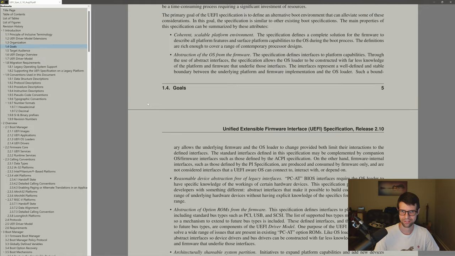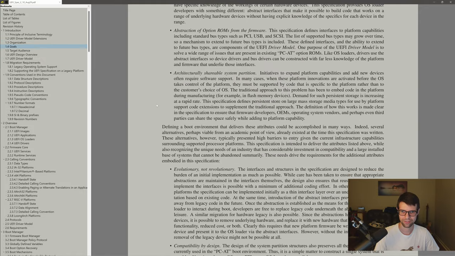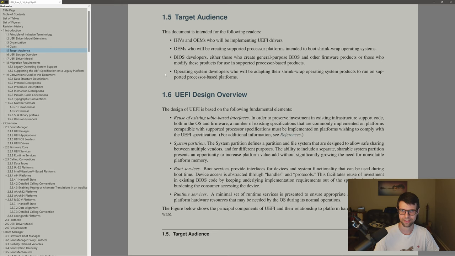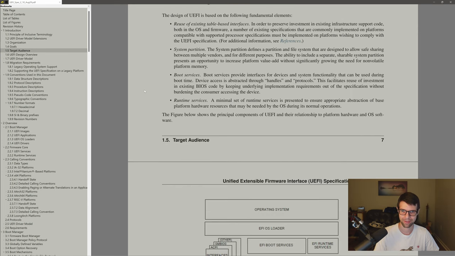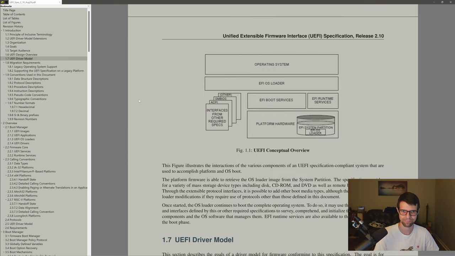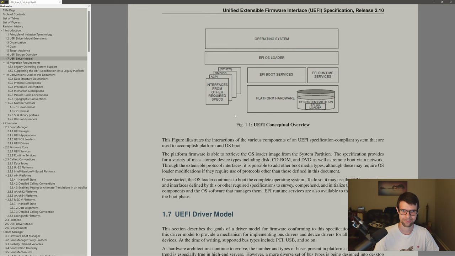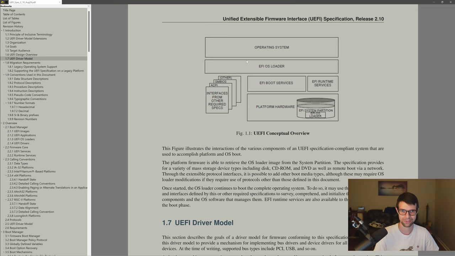An organization. What else we have? The goals. You can read about that as you want. I guess I am the target audience as far as an OS dev. I guess I won't be adapting a shrink wrap operating system. I'm not selling a thing in a box in a store right now. Maybe later on. I don't know. Probably not. But here we have a chart, or a graph. Well, what is this? A picture? A low resolution text in boxes image.